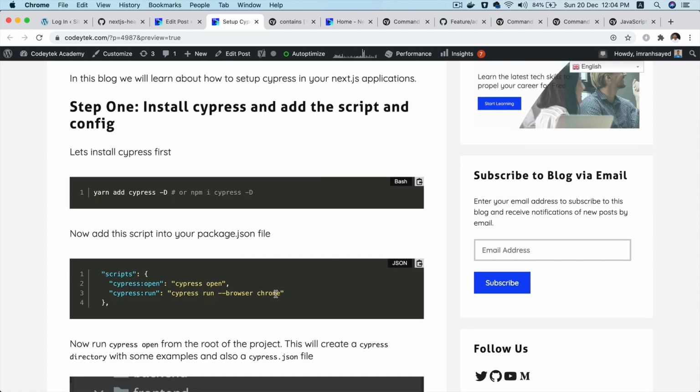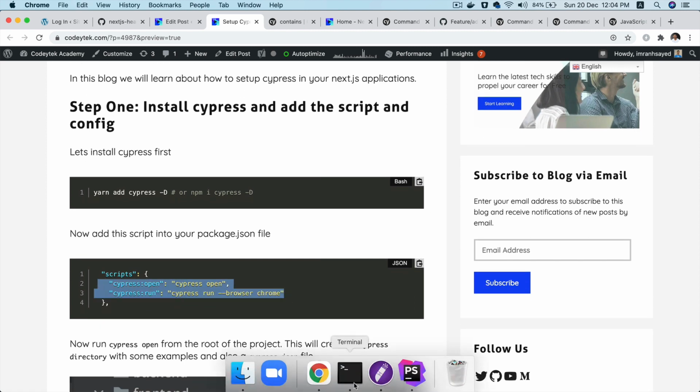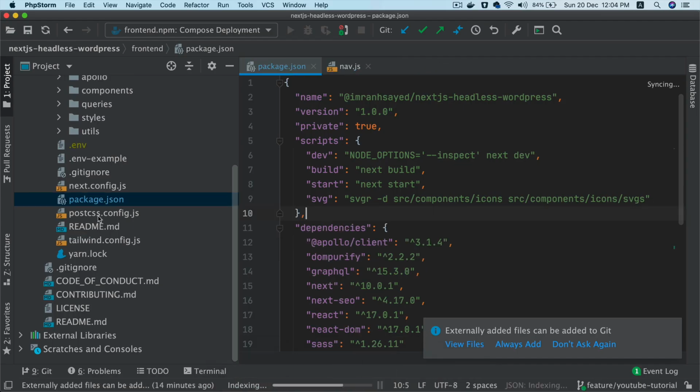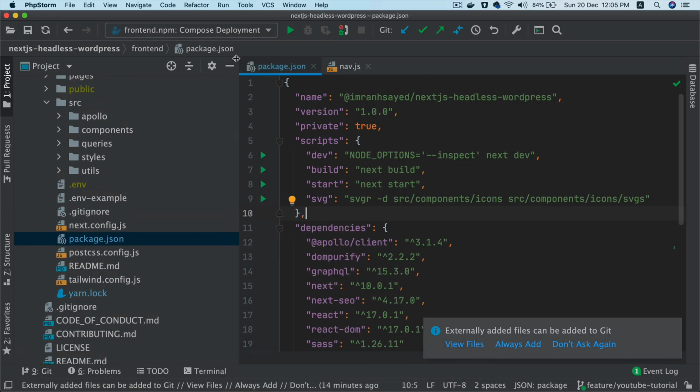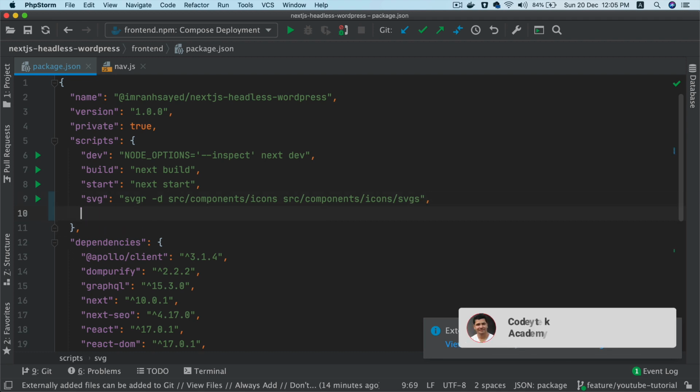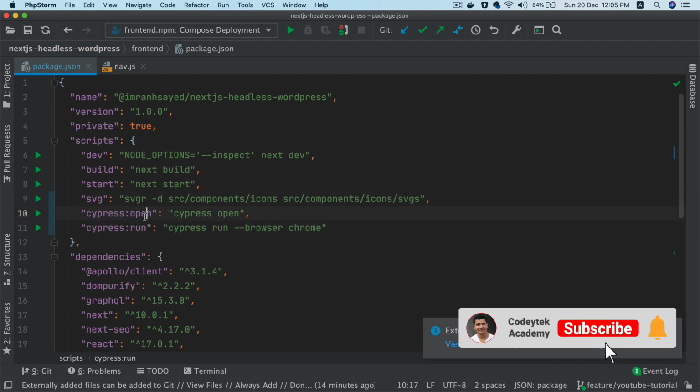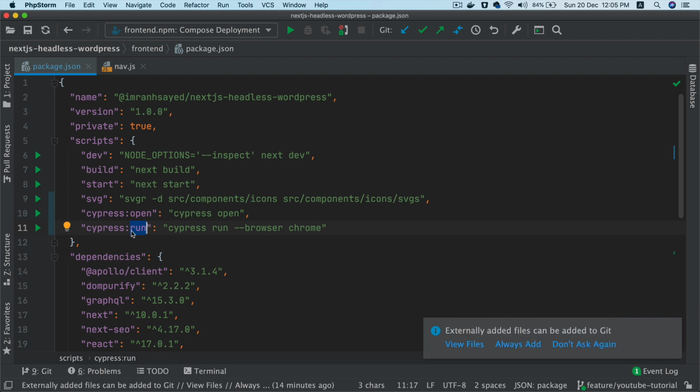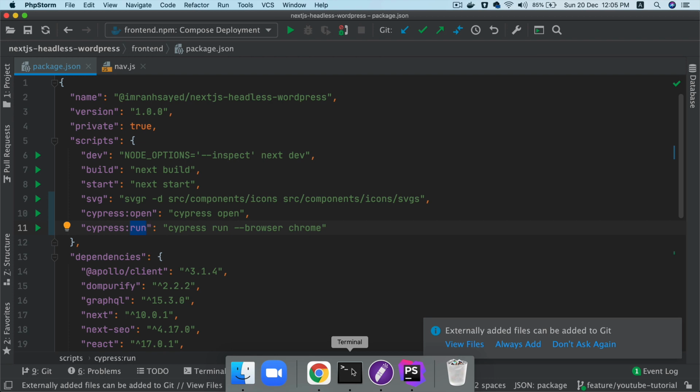The next thing we're going to do is add some scripts inside of our package.json. So I'll go into my package.json. Here are my scripts. I'll put a comma over here and add cypress open and cypress run. I will share with you what each of these do in a moment. Let's just continue with our setup.